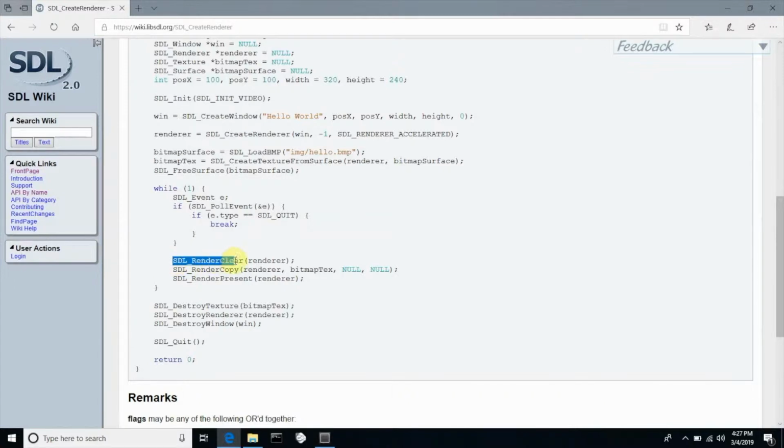First they do a render clear, and what this does is clear the screen, reset it to a blank canvas. We can change the color with another function, but we'll look at that soon. Render clear is a common thing, even when you're using OpenGL, there's a function to clear the buffer. Then they do a render copy, drawing the bitmap to the screen, then they do a render present.